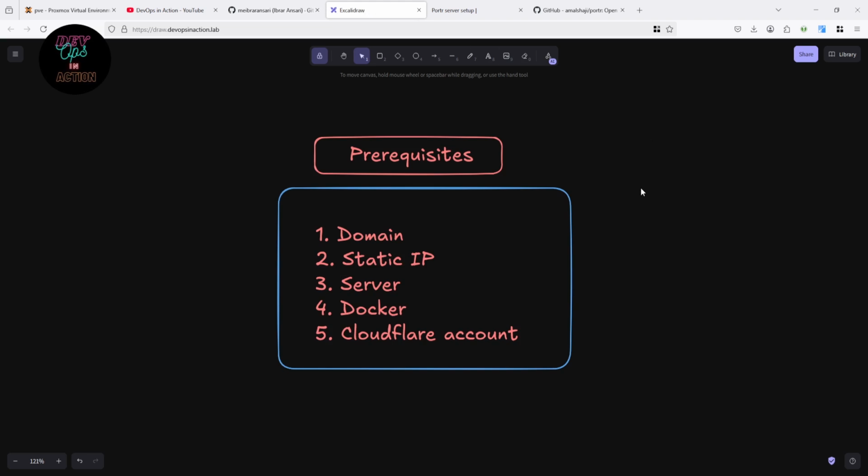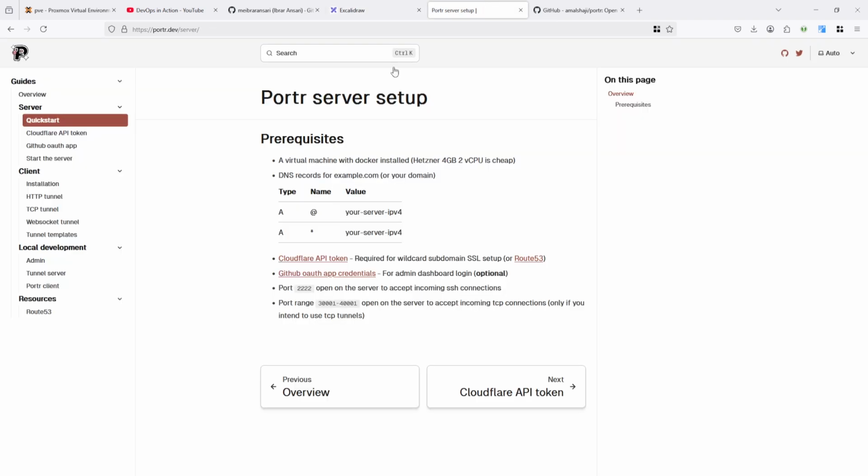Here we are going to set up the server, so we need to understand the prerequisites. You need one domain, one static IP server with Docker installed on it, and a Cloudflare account. So let's see the prerequisites.